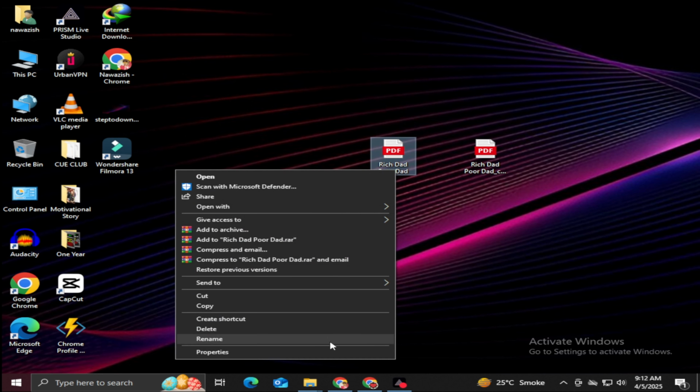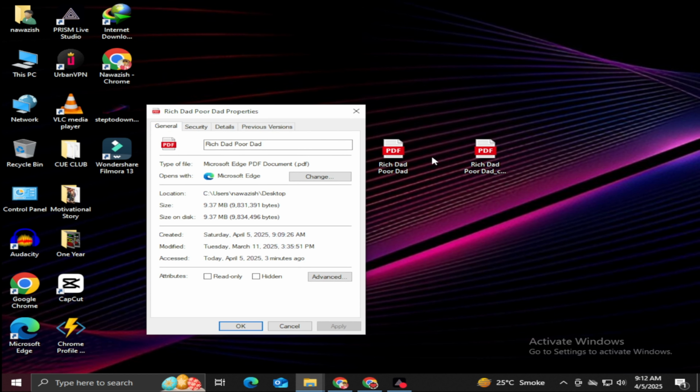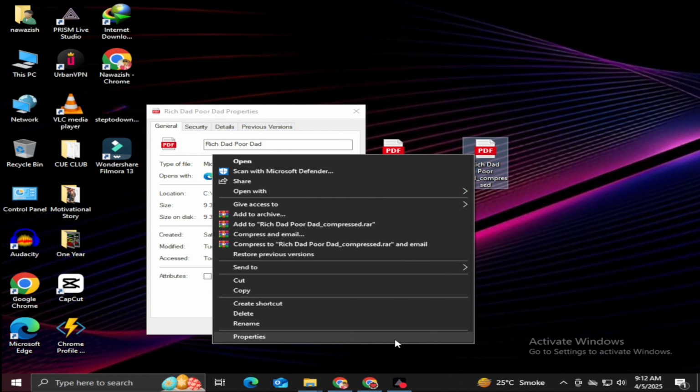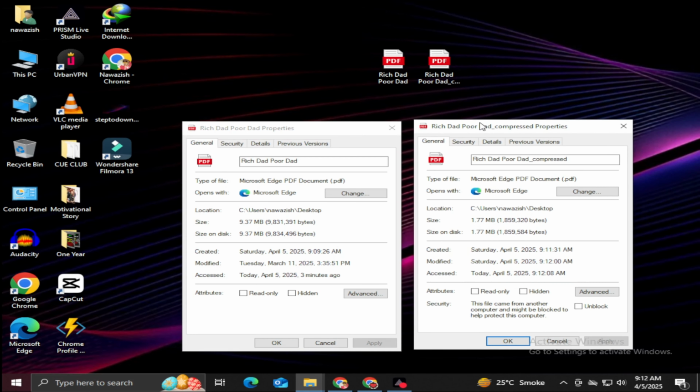The first file's properties are now open. Now I'll open the properties of the second file as well. As you can see, how many megabytes the file was before compression and how many megabytes it is after compression. You can clearly see the difference.